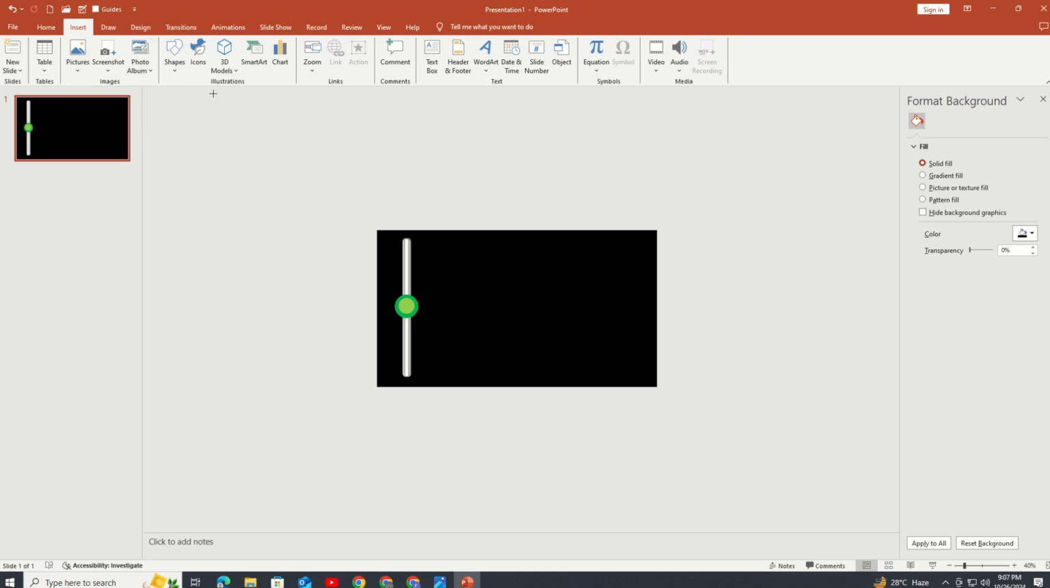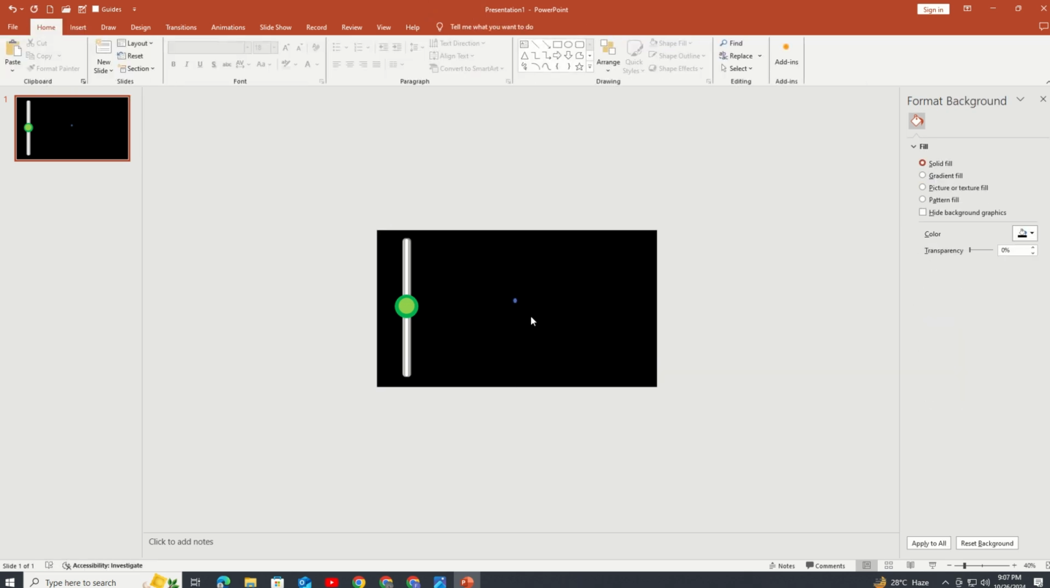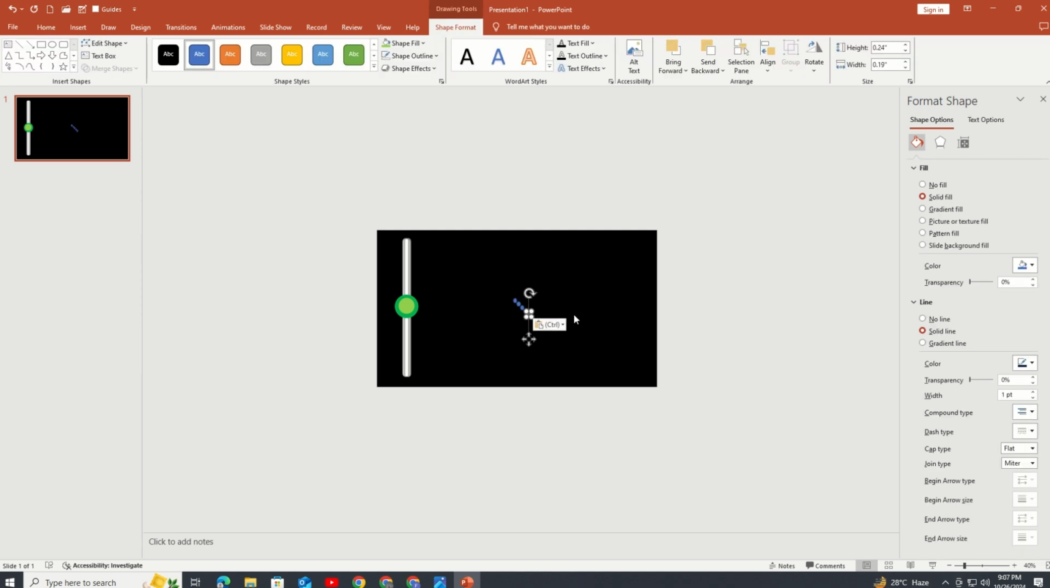Go to shapes again and insert a small circle and duplicate it somewhat like this. Adjust them into a good pattern like this. And there you go.